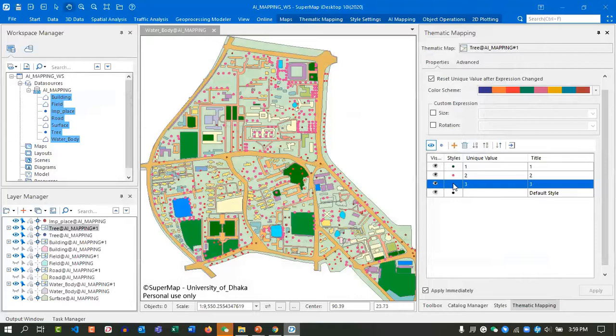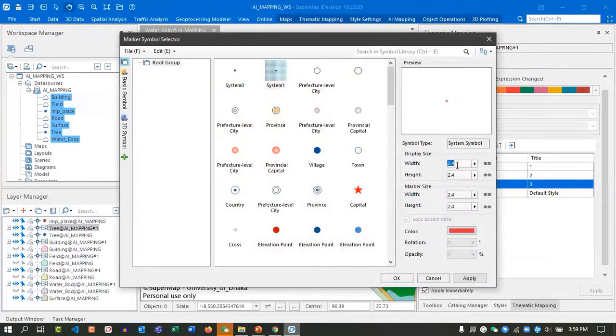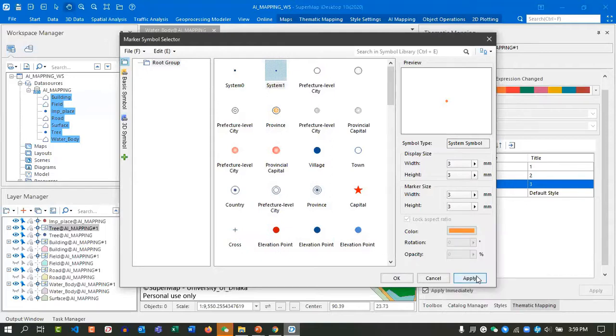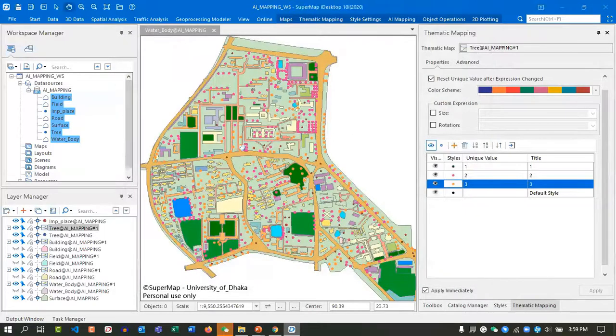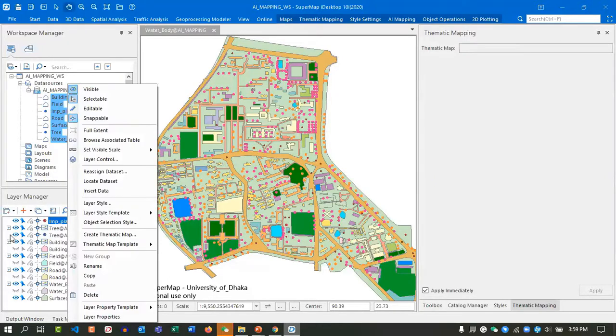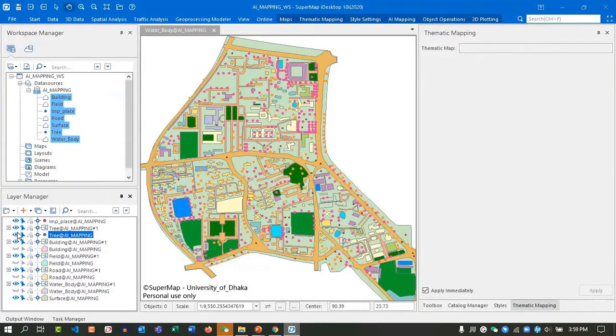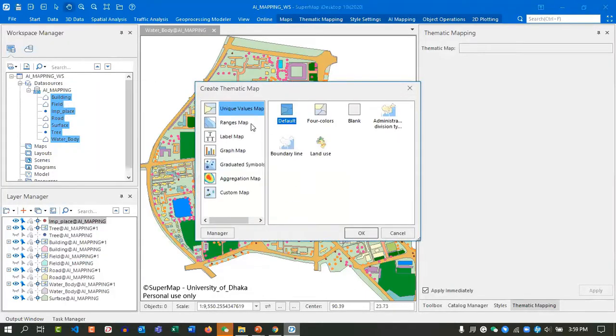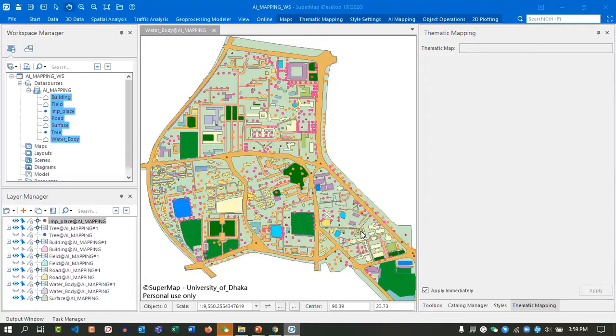Okay. And then the third one is also the 3. And then give it like this color. This will match with our map. Okay. And then we already also have another layer called important place. So if I just click or create one thematic map for this layer, right click over here, create thematic map, unique value map. Okay.